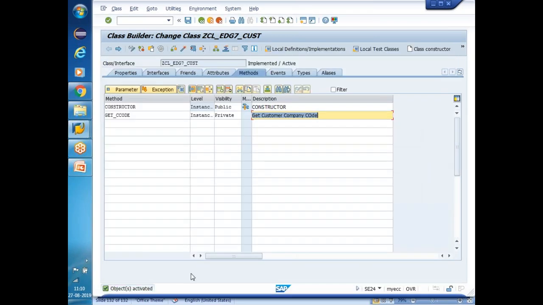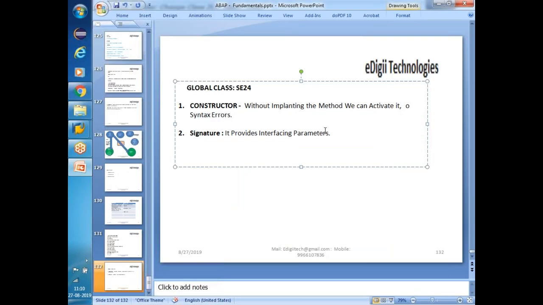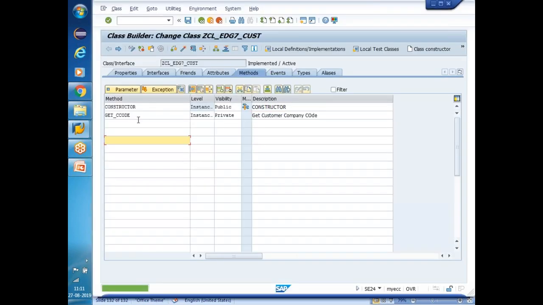Guys, it is activated. Even a normal method, not only the constructor. Without implementing the method, we can activate it. No syntax errors, guys. No syntax errors. So that is also, I did a check. So are you clear?